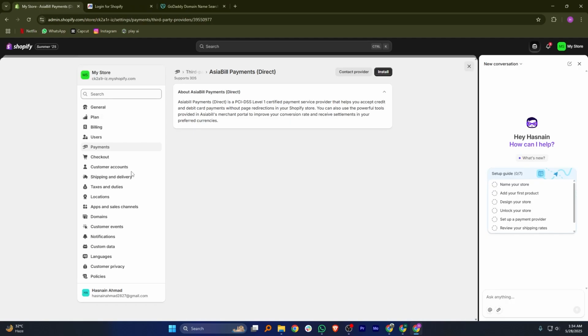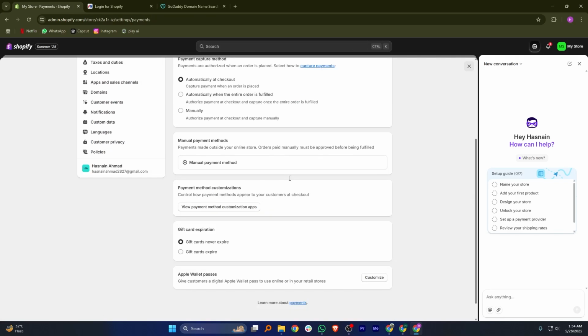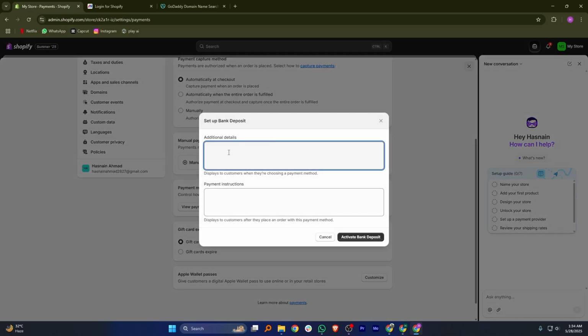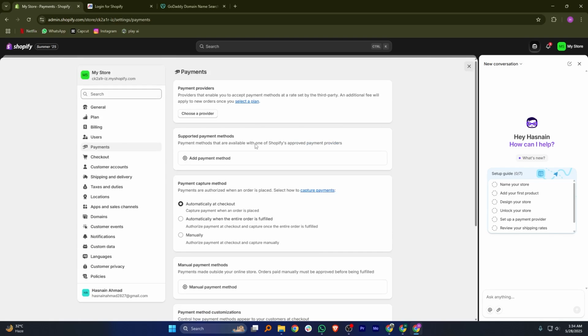Go back to the payment option and scroll down. Now click on Manual Payment Method and you'll get various options. You can create custom payment methods, bank deposit, money order, and cash on delivery. To select the bank deposit, click on it. Enter the additional details and payment instructions in the given places. Lastly, click on Activate Bank Deposit to set up Shopify payment gateways.